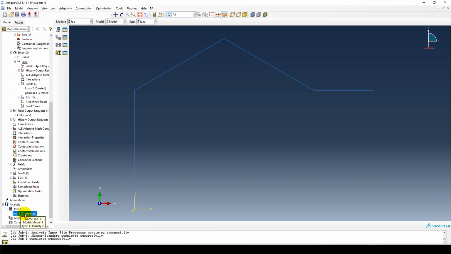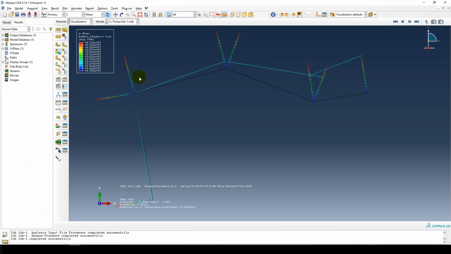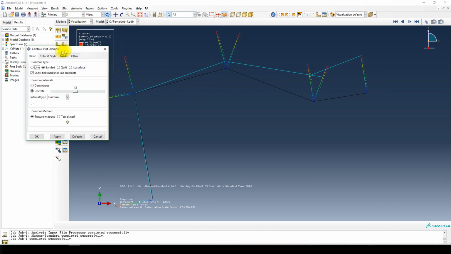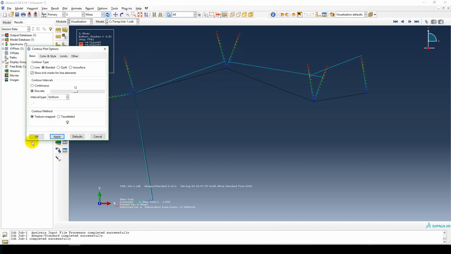Okay, so now since this has run, we can go to results and see if everything was as expected. Just click on the contours. One thing you'll notice, I changed my output settings. To get the stresses to show like that, you click on this button over here with the contour options. You say banded and it showed tick marks for line elements. If you just say line, you remove the tick marks and you see this. The standard one I think is banded, and if you say show tick marks for line elements, you get these little distributions, which is quite nice.